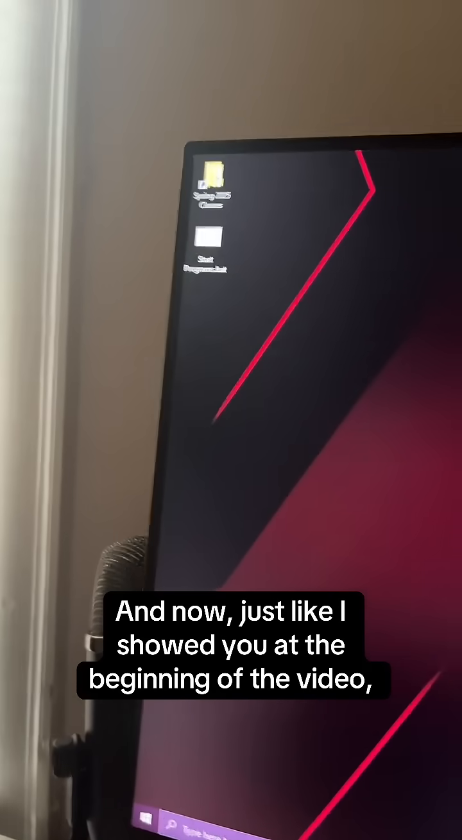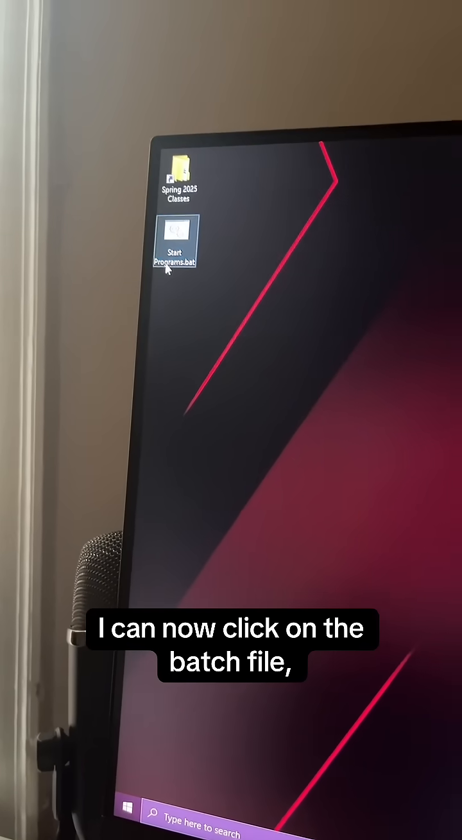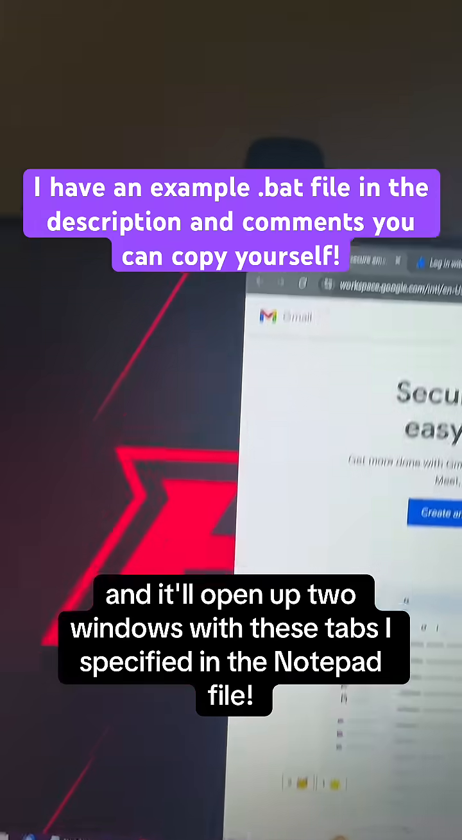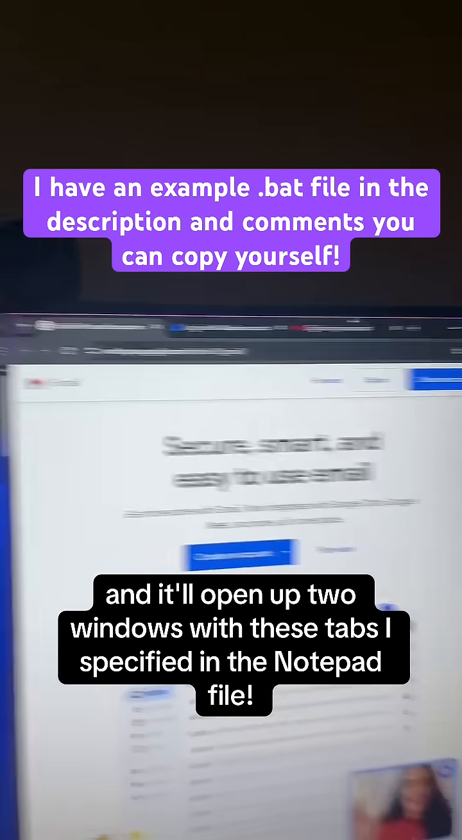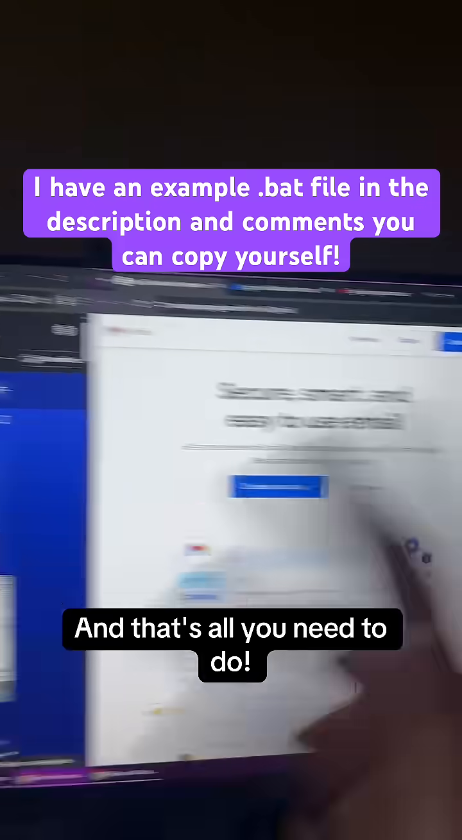And now, just like I showed you at the beginning of the video, I can now click on the batch file and it'll open up 2 windows with the tabs I specified in the Notepad file. And that's all you need to do.